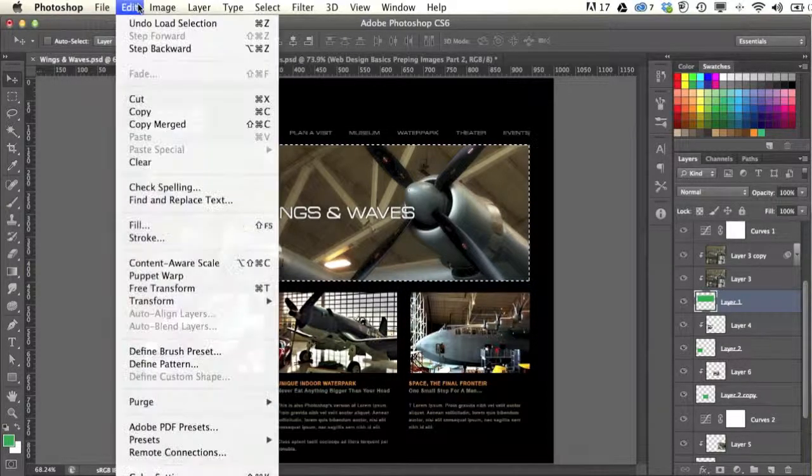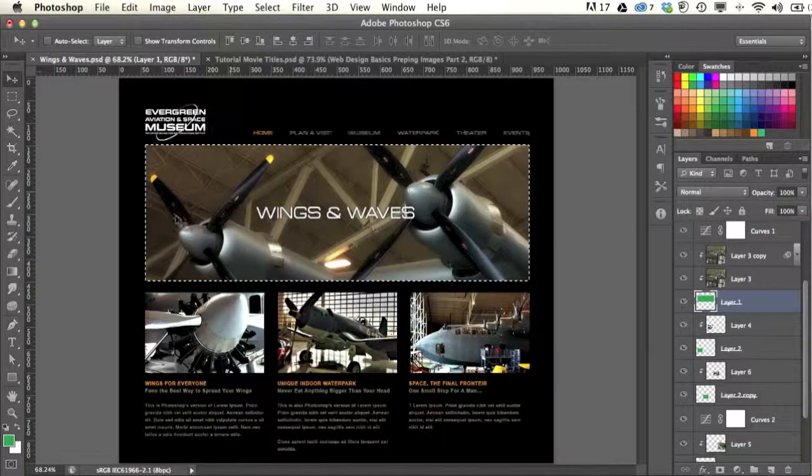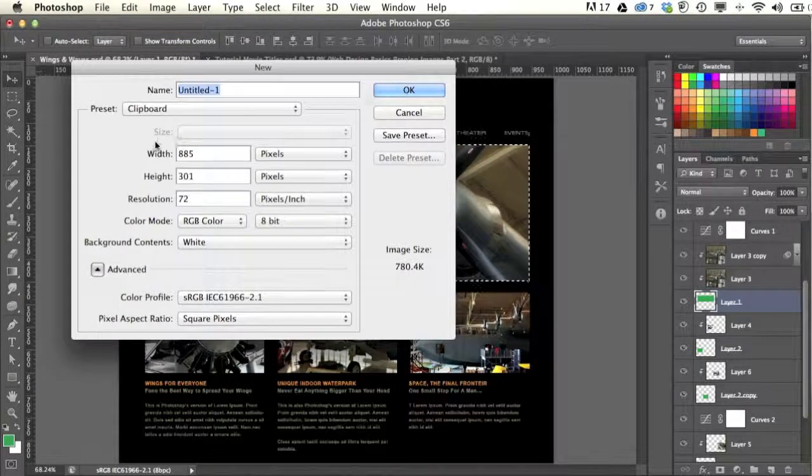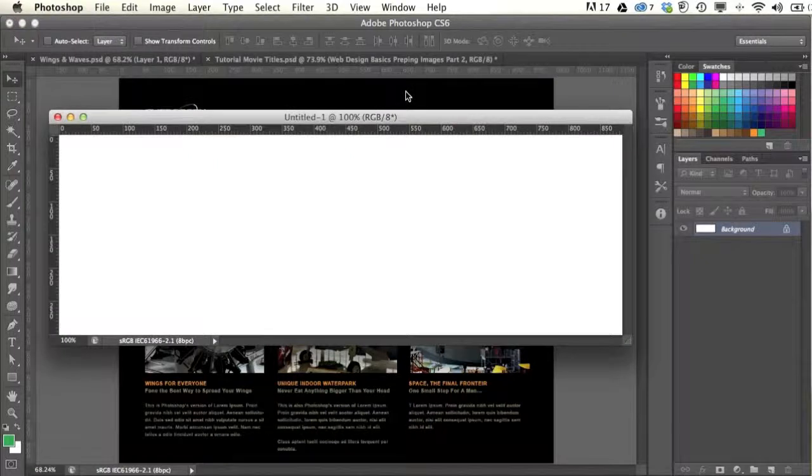I'm going to come up here to Edit, Copy Merged, or Shift Command C. And what that did is put all of this and all of its corrections and all of its layers and the text onto the clipboard. So when I say File, New, the clipboard remembers to tell the new file what size is in there, and all I have to do is say OK and then paste.